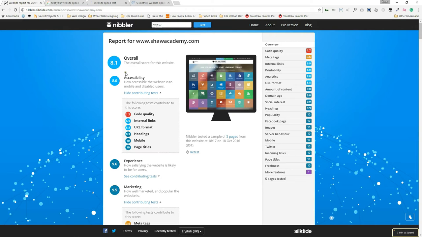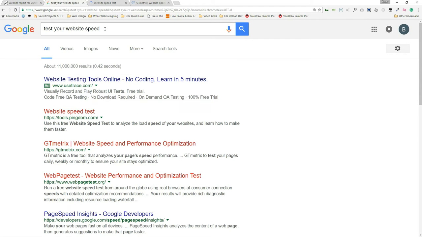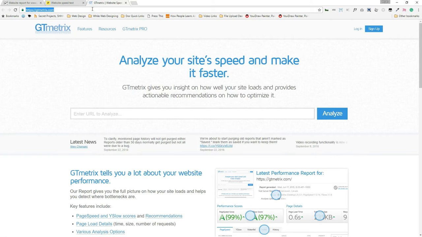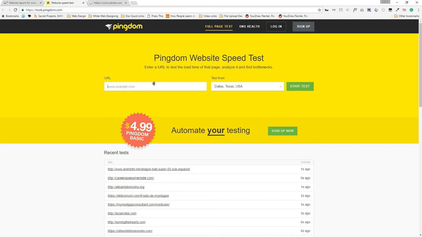And Atom has features to test their stuff as well. See, test your website speed. Let's take a look. So this is a big one here, tools.pingdom. And what else have I got here? There we go, tools.pingdom. And there's someplace else I want to go, color.adobe.com. So let us test something here.